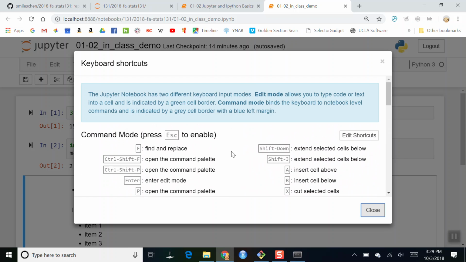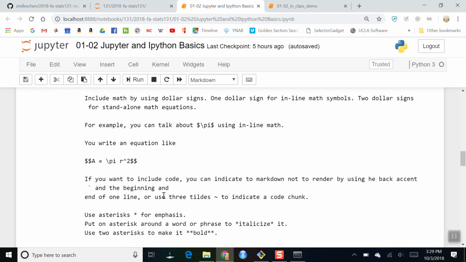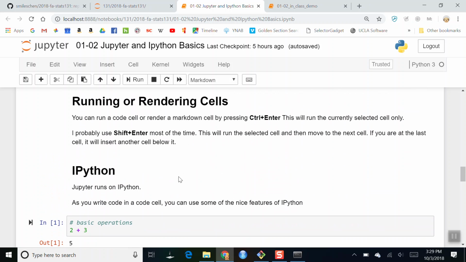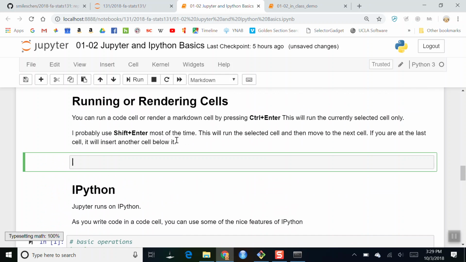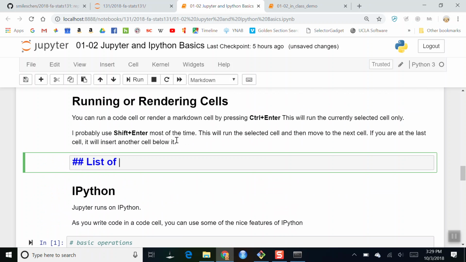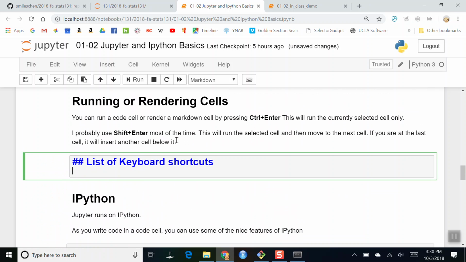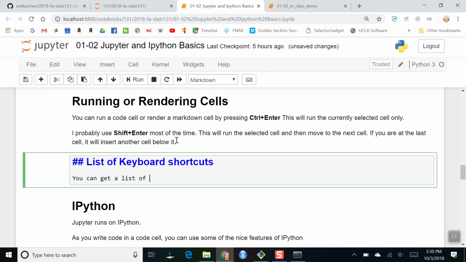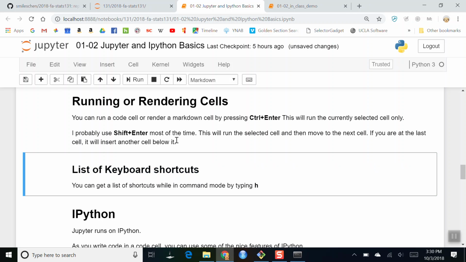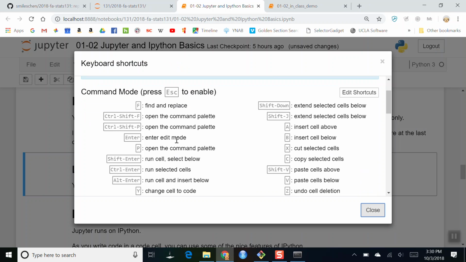But I think I've covered most of the basic ones here. Maybe I'll insert a cell here, switch to Markdown, and just say list of keyboard shortcuts. You can get a list of shortcuts while in command mode by typing H, and that should pull up your list.